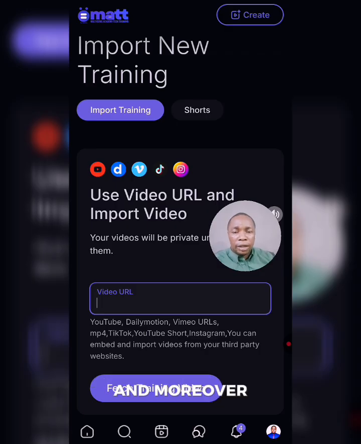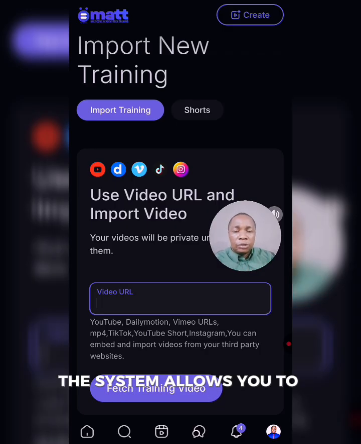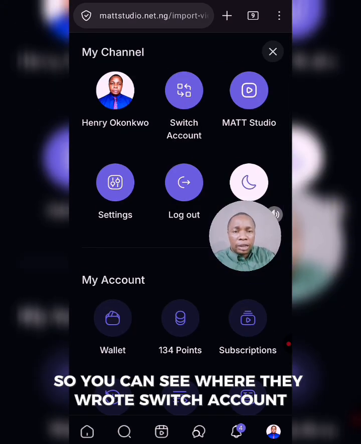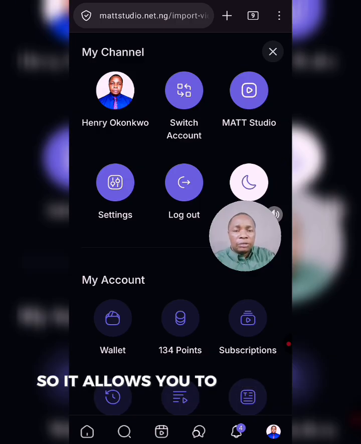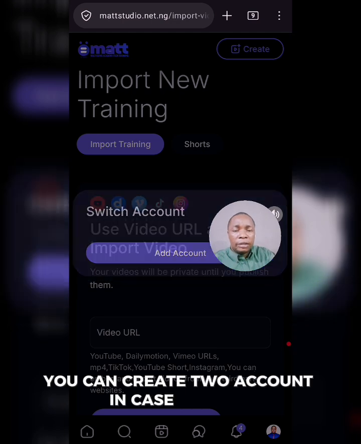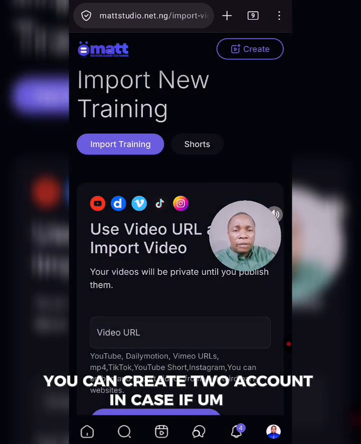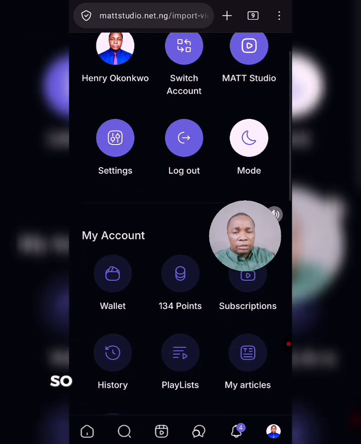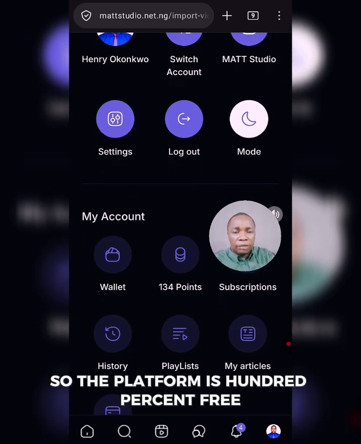And moreover, the system allows you to have more than 2 accounts. You can see where they wrote switch account. So it allows you to have more than 2 accounts. You can create another account in case you exhaust your limit in the first account. So the platform is 100% free.